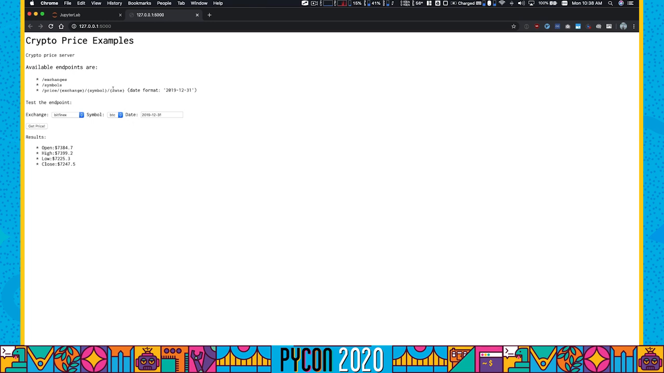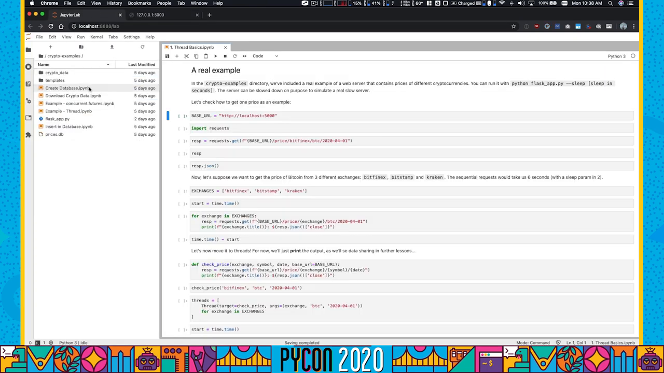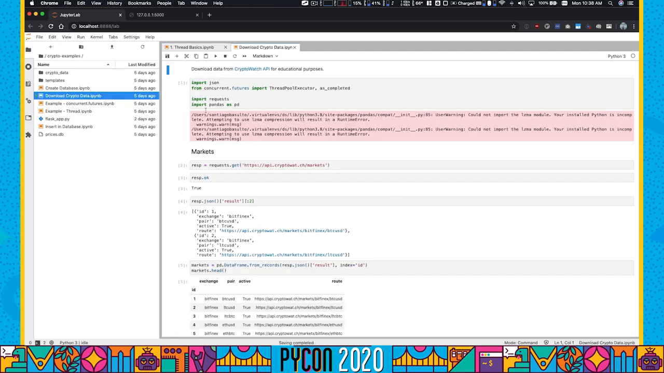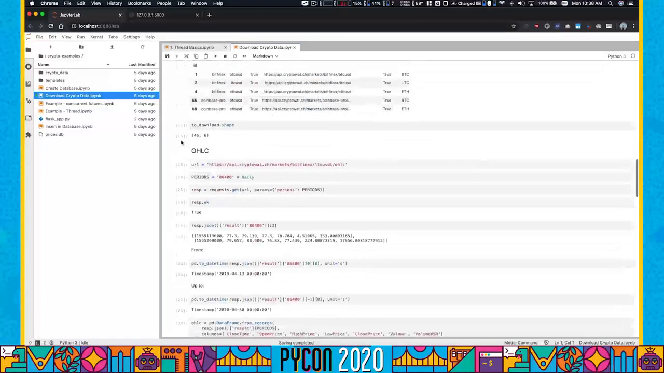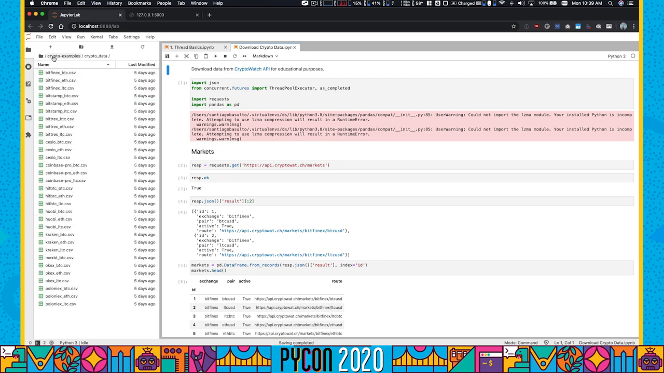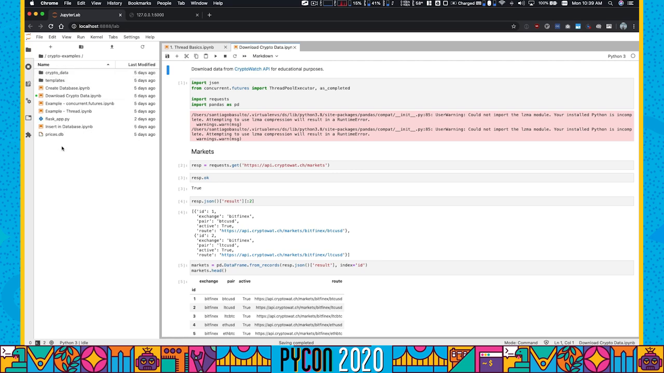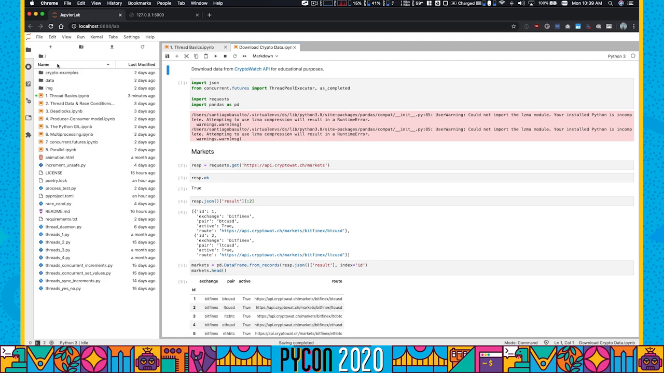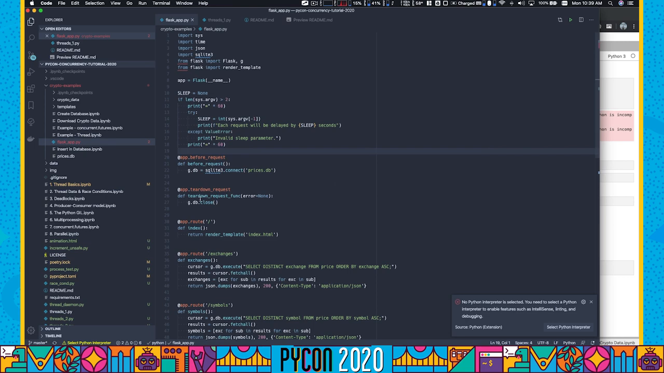The way I have created this simple app, aside from the code, is by getting information from, I think it's right here in this notebook, from CryptoWatch API. You can follow all these notebooks if you want to see the process that I follow to create the app, but basically I downloaded the information from this public API and I downloaded them all in CSV files, and then I instantiated a SQLite database. So the Flask app is reading the price from the database.